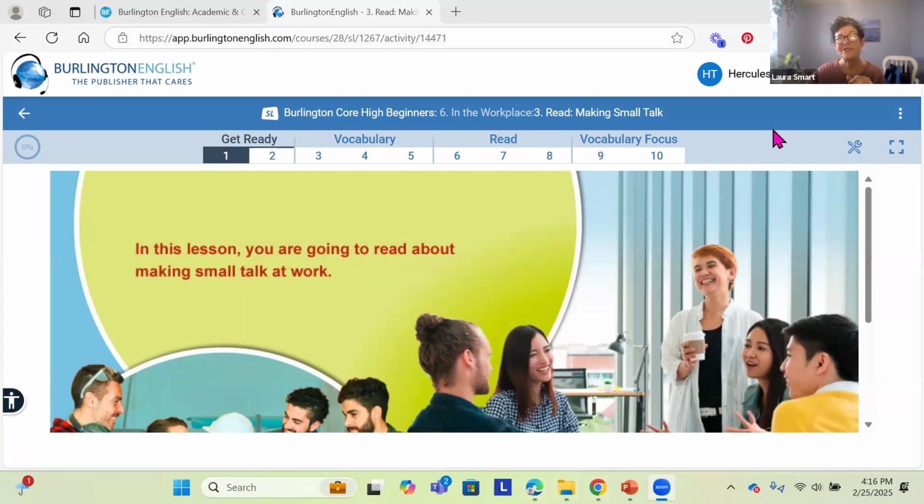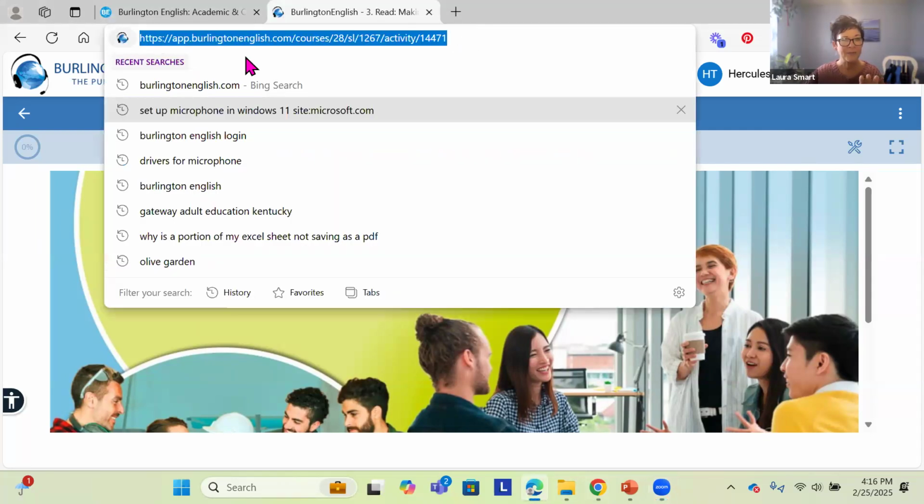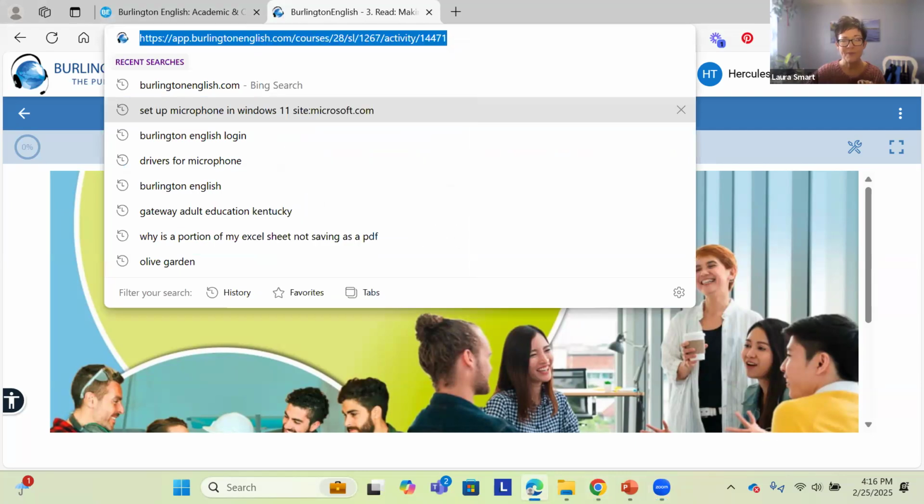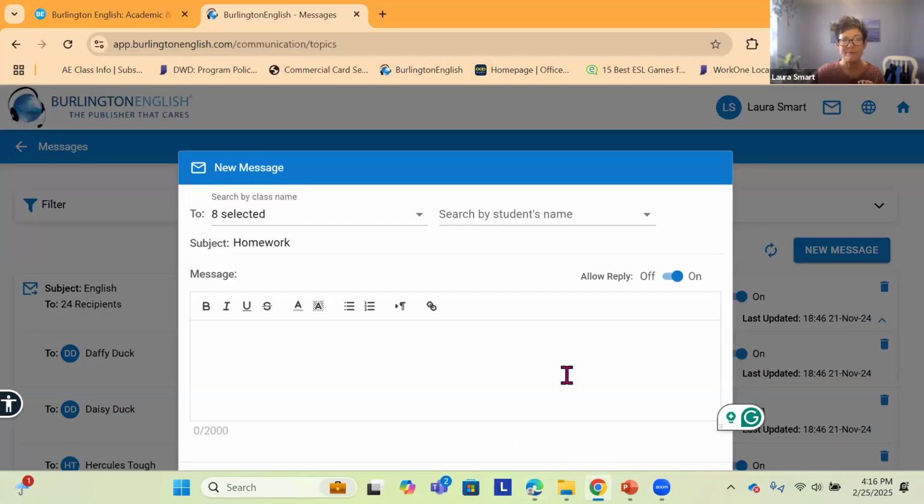So say, for example, I want to copy this student lesson link. Okay, I'll just copy that. I'm going to go back to a different browser where my messaging tool was open. All right. And then I'm going to put in there homework for this week.